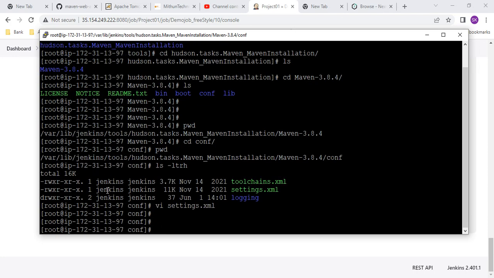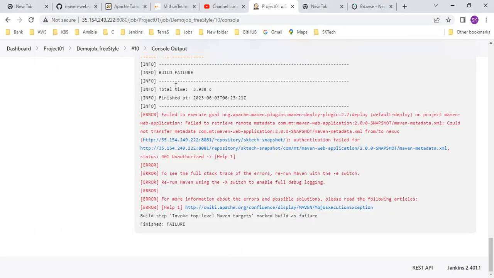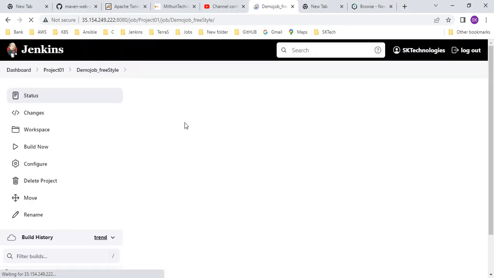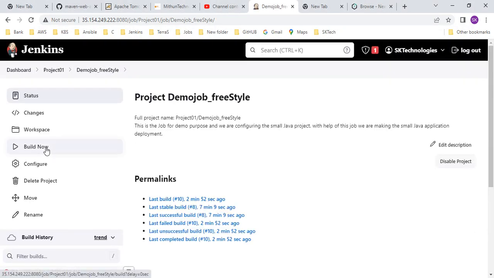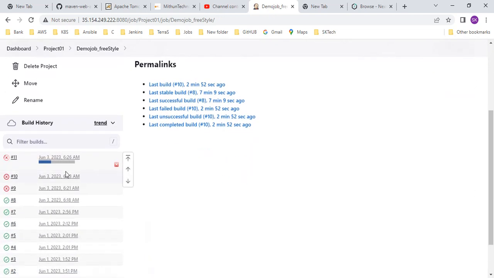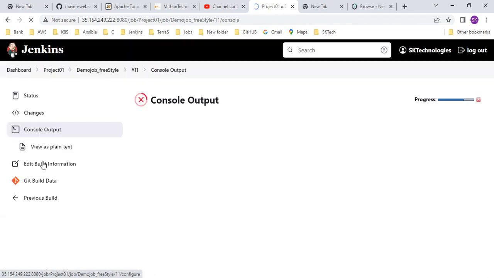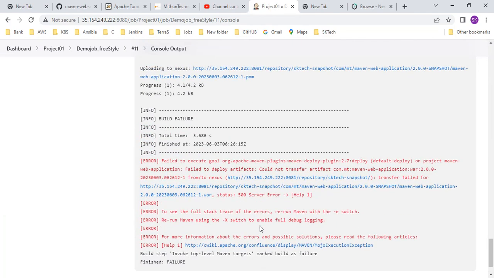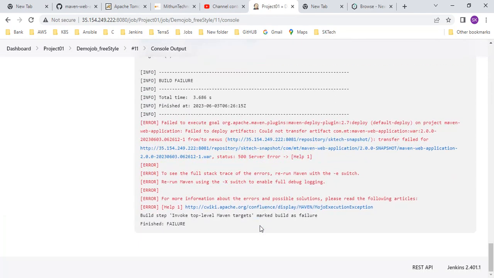Now your Maven server is reaching your Nexus server, then it will push. Now you can go back and trigger your Jenkins job again. Then have a look at the version, guys. Still facing an error. Now a 500 error, server transfer failed. Now authentication is fine, so this is another error.